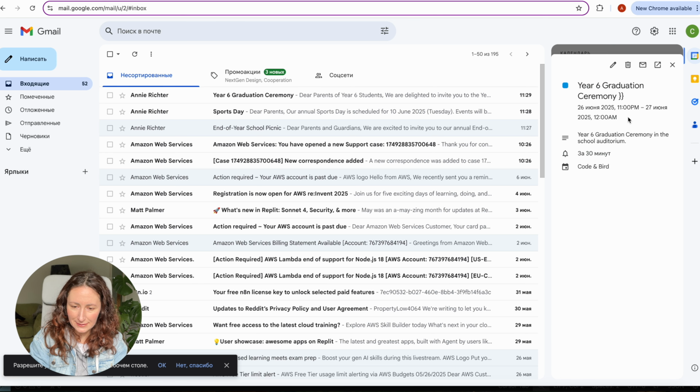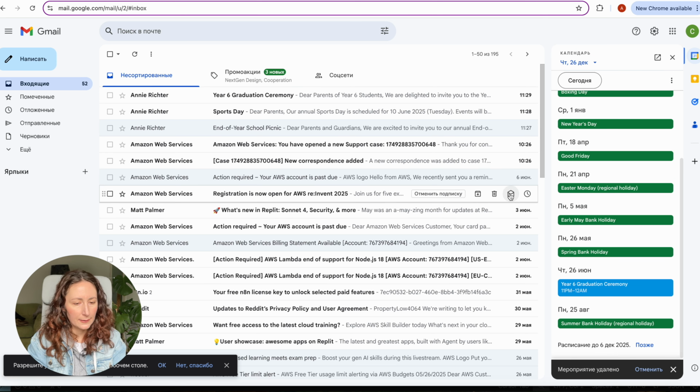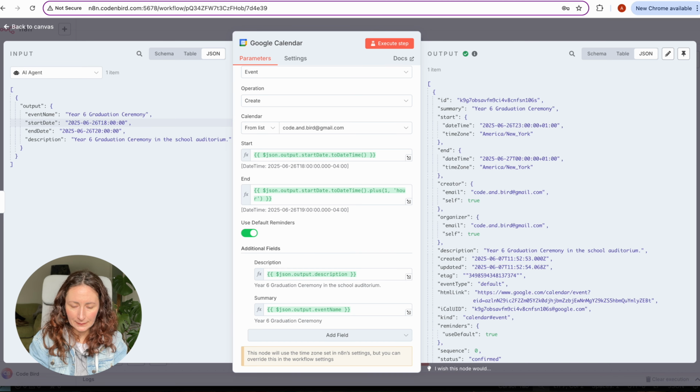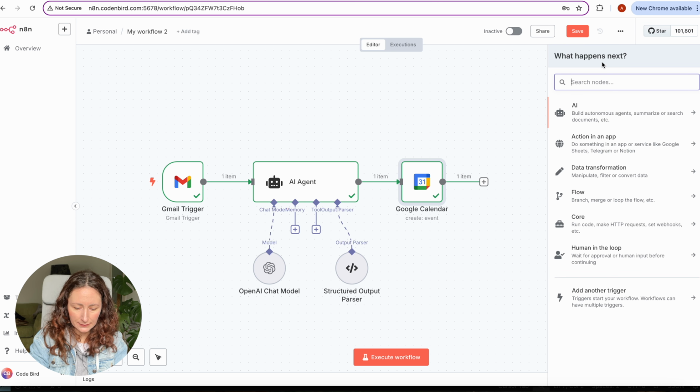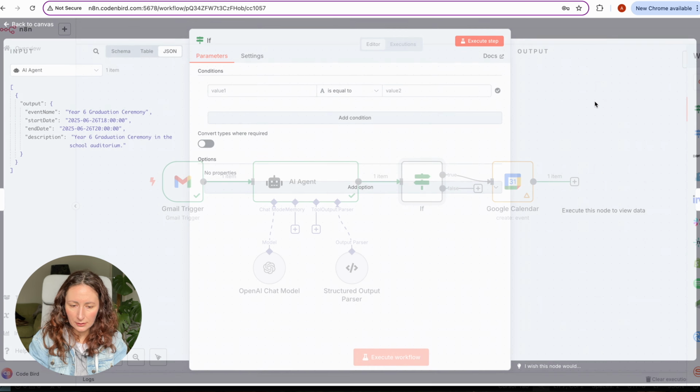It works fine. Let's delete this one. Yeah, so what do we need to do next? As I told you, in case our email doesn't have an event, all this stuff will break because here we will get undefined. And we are going to handle it with the if node. So let's go and add it, if.